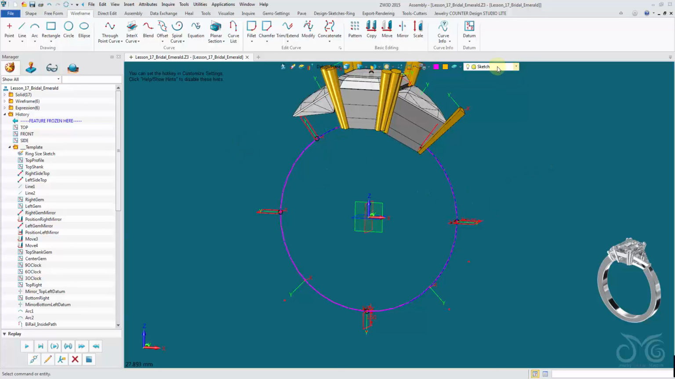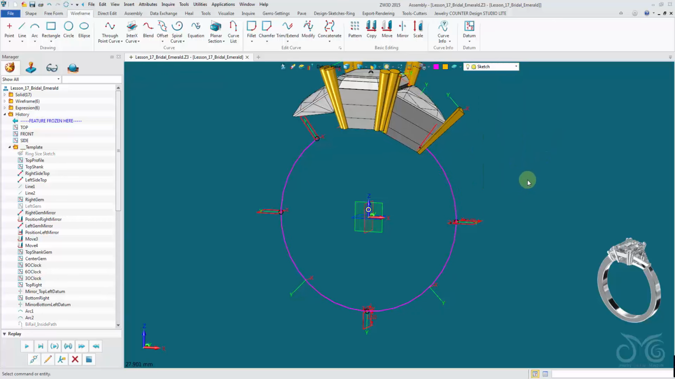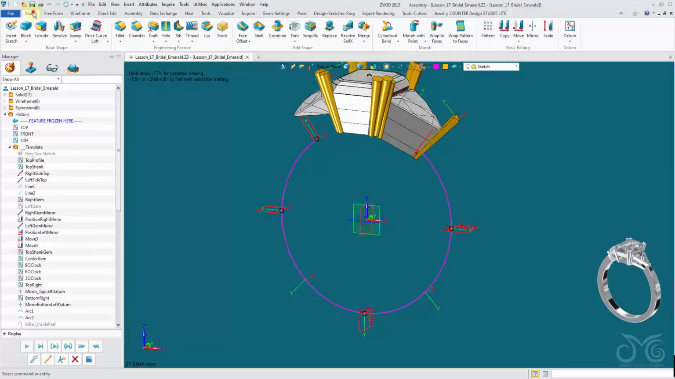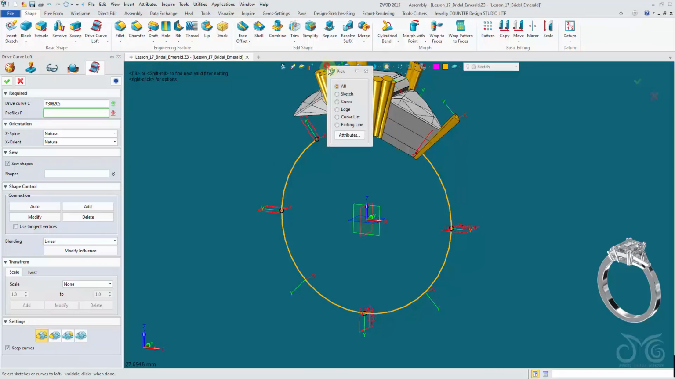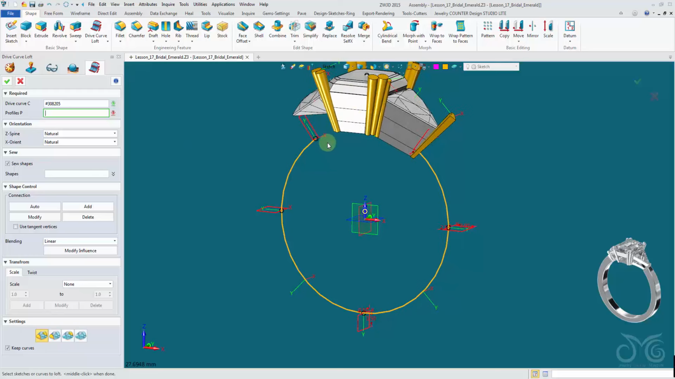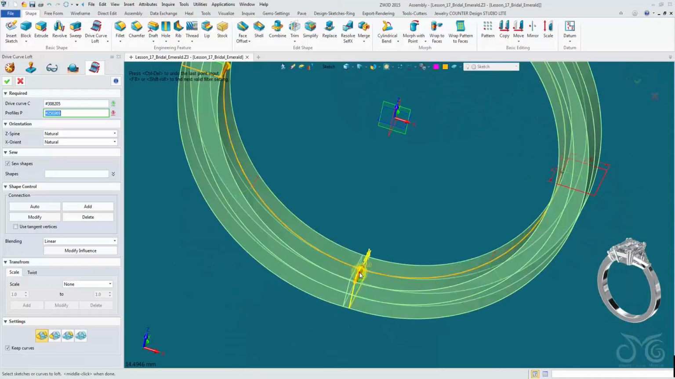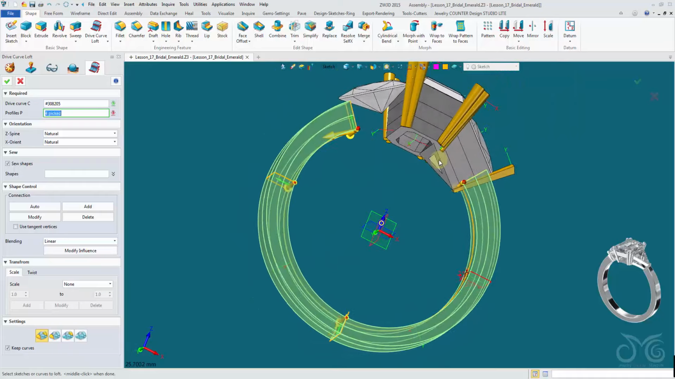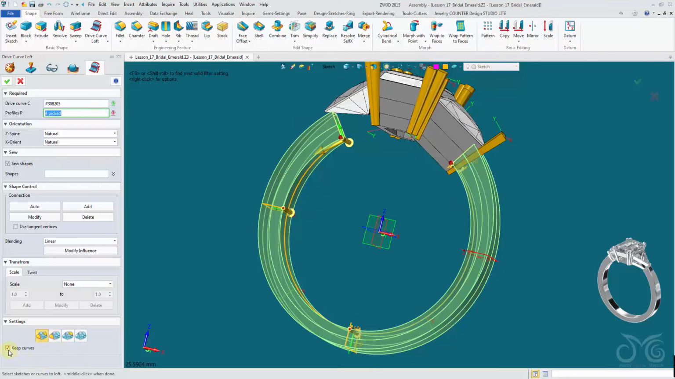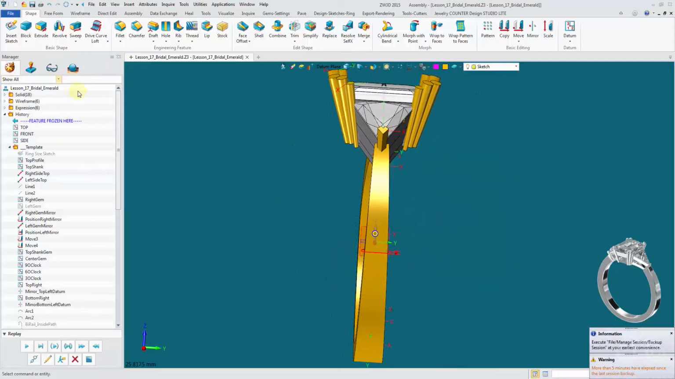Let's just hide our template sketch so you can see more clearly. Shape, drive curve loft, pick the driving curve, and then the profiles are our ring shank sketches. Picking them at the same point. Okay, keep curves. No, we don't need the curves, but we'll have the end caps. Confirm. Okay, so here's our ring shank.